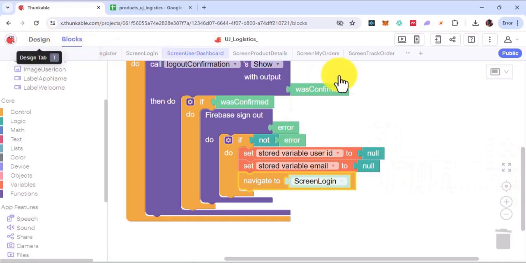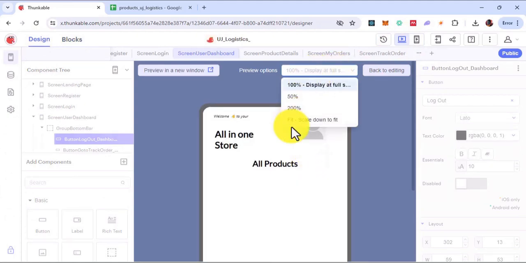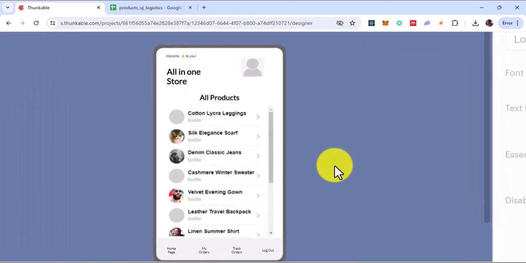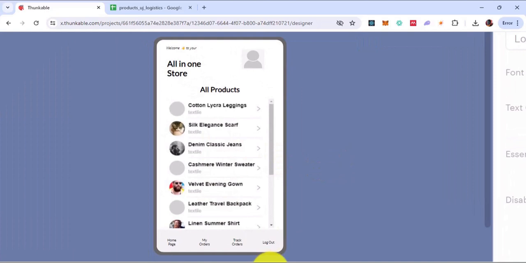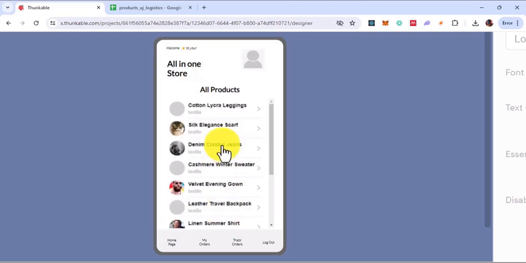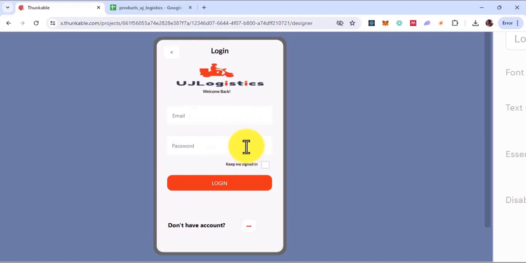So we come to the design, we preview our application, then I'll be able to see all the products. If I click on logout, you can see logout confirmation. Are you sure you want to log out? Yes, which is dangerous. No, a mistake. If I say no, it will not log me out. But if I go ahead to say yes, you can see that it actually logged me out and it brought me back to the login screen.